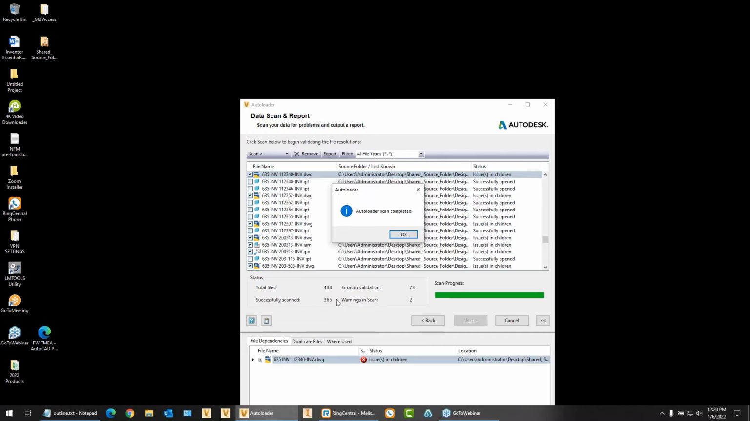Just as an example here, it's finding 73 errors in the validation out of 438 documents. And so it scanned 438 documents that had the potential to have references, but there are 37 problems in that grouping of data. It's also found some warnings in the scan.